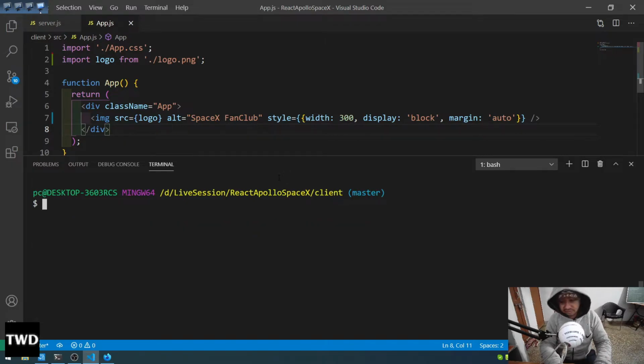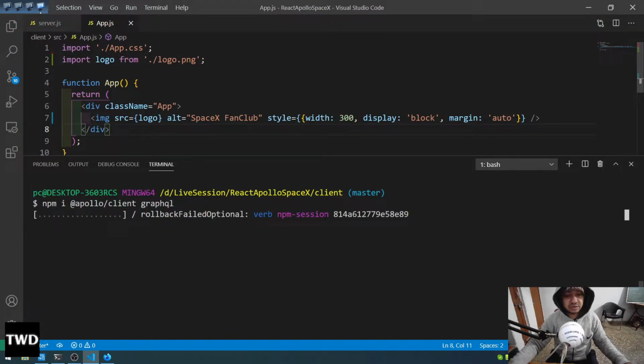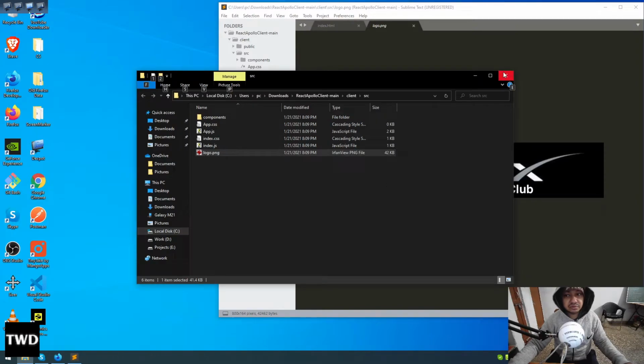Okay, and then npm i @apollo/client, and GraphQL also, you need GraphQL. These two things we are going to install. Okay, so let it get installed. What I am going to do, I'm going to get some piece of code.